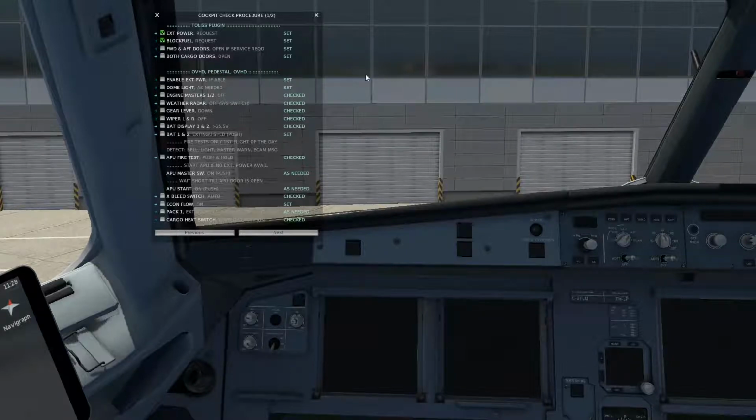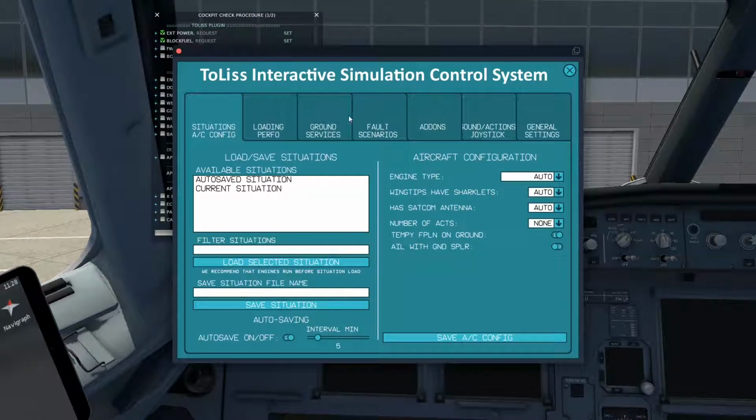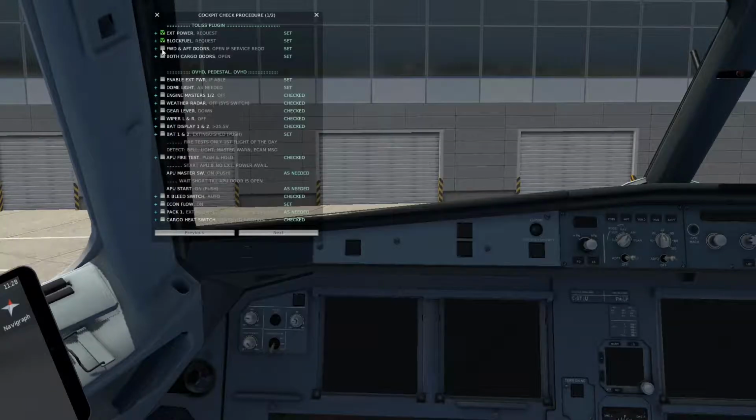Forward and aft doors, if we wanted to simulate that, we would go here and open the doors that we would want to simulate, but since this is just a tutorial video, just going through the checklist, we don't need to do that right now. You can mess with the doors there. Alright, so we'll move on to the next steps here.